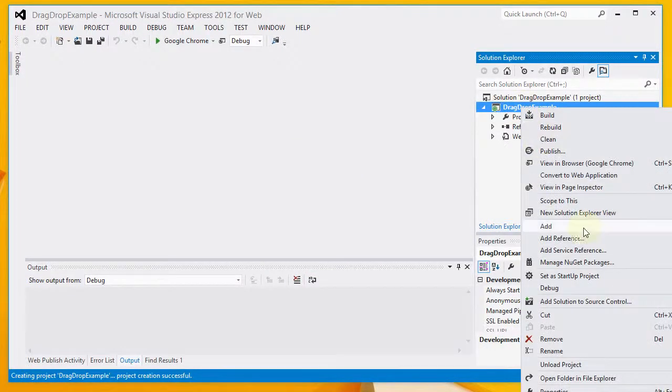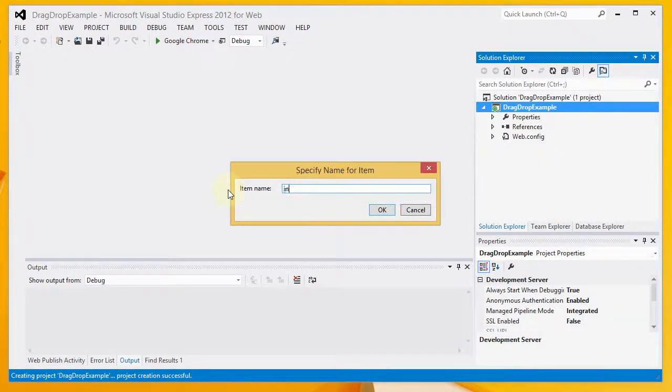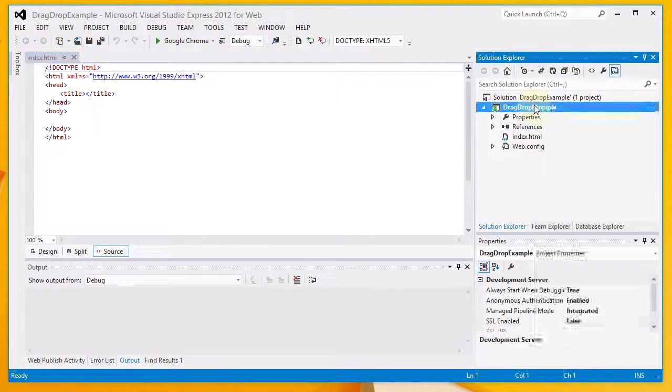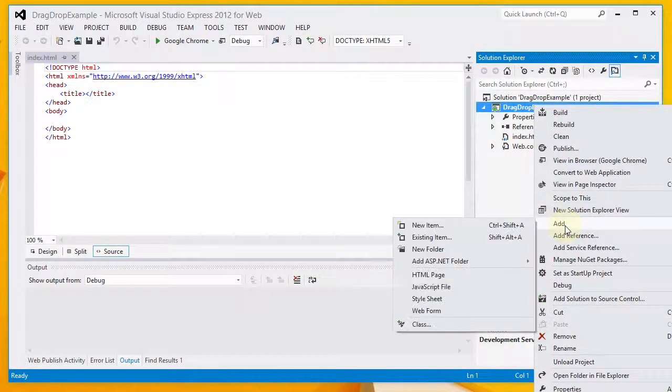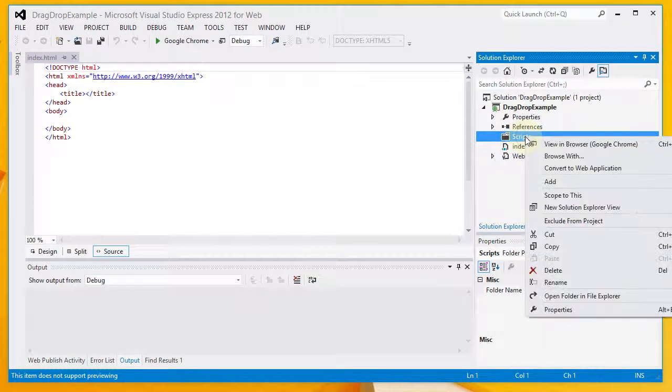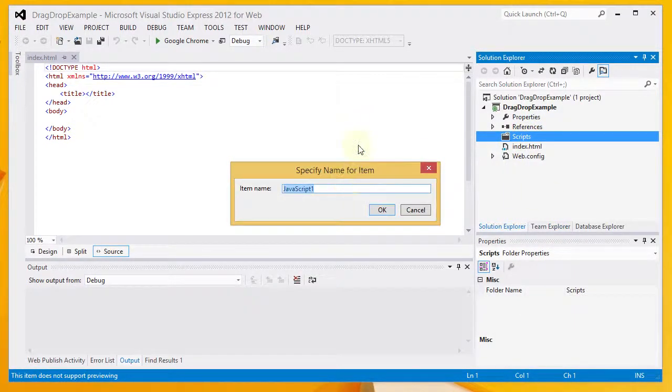Right out of the gate, I want to add a new HTML page, and I will call that index.html. And the next thing that I'm going to want to do is to add a script and a scripts folder. We'll do new folder, scripts. And it's a JavaScript file that I'm adding. I'm going to call that index.js.